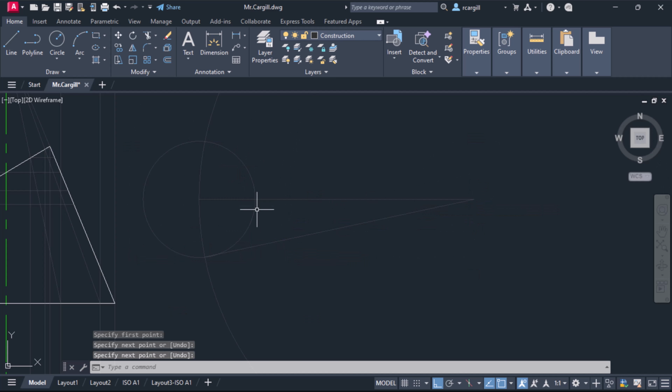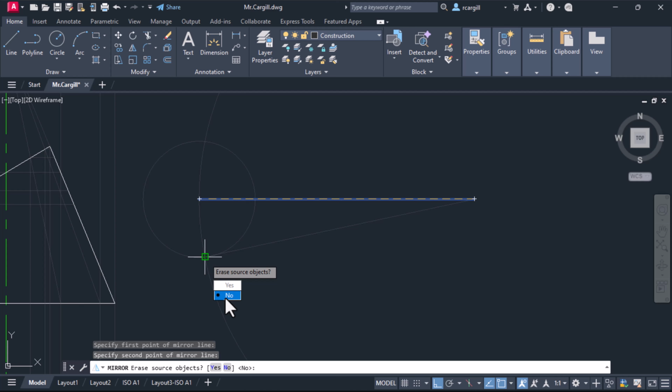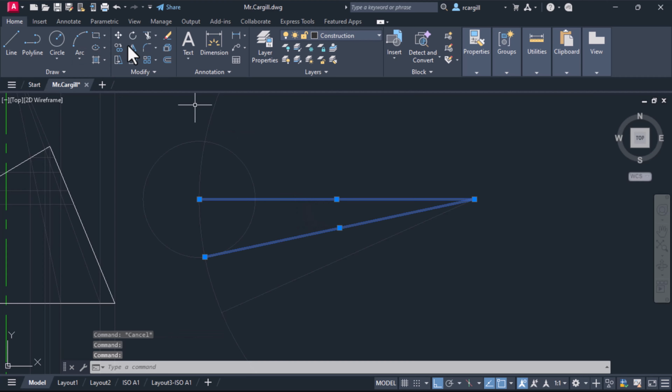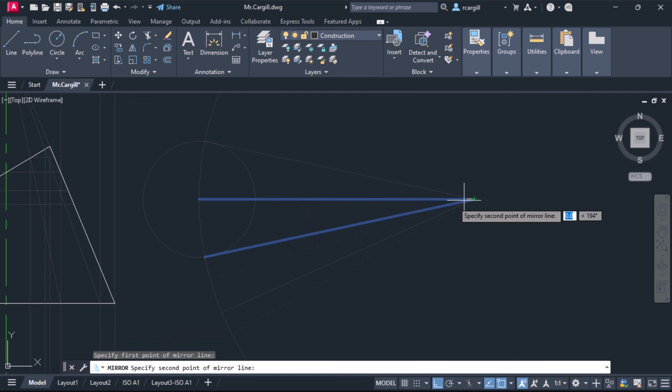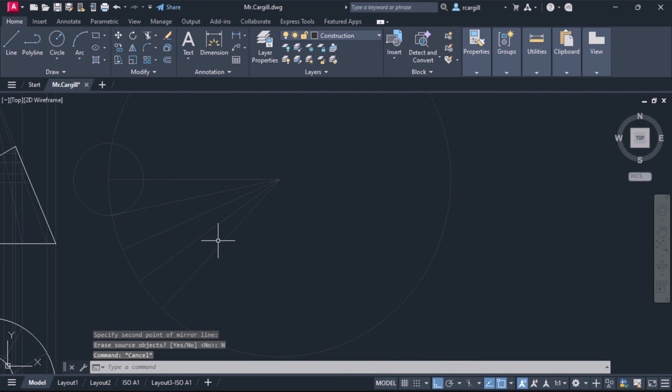Good. And then I'm just going to mirror this. So I can mirror this line like this to give me the next point. Keep the source object? No, we want to keep it. And then we can just keep mirroring. So now we have 2 lines. So I'm going to mirror this now here. So we're going to end up having 12 lines. Keep the source object? No. So here we have 1, 2, 3, 4 segments so far.